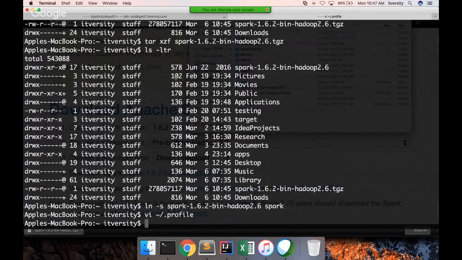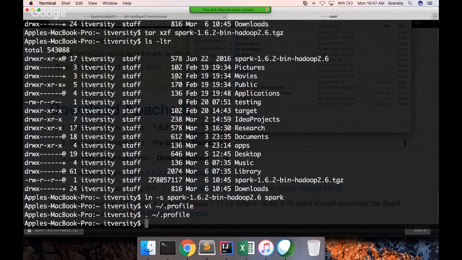Okay, save it and come out, and then run this command. Now the profile will be run. Otherwise, you have to close and restart. If you don't want to close and restart, you can run the profile script like this. In some cases, you might have to update .bash_profile. In some cases, you have to update .profile. So you need to understand which shell you are running. If it is bash, you have to update .bash_profile with the same commands.